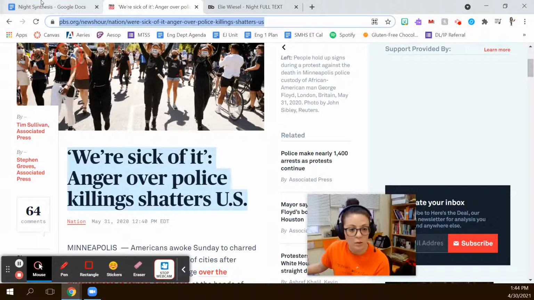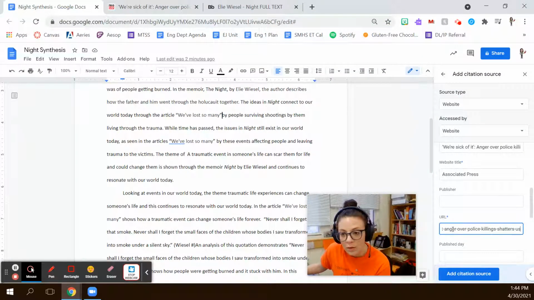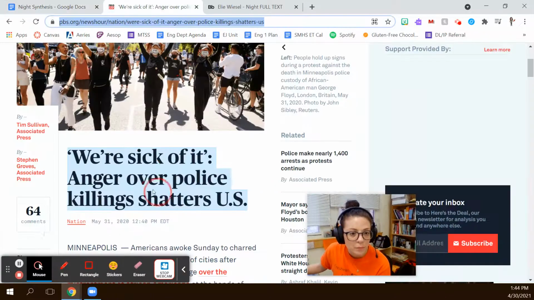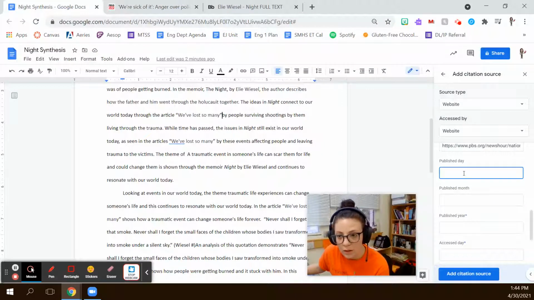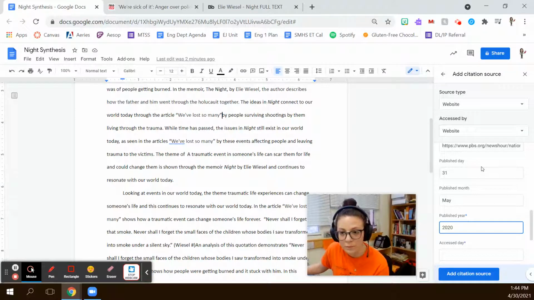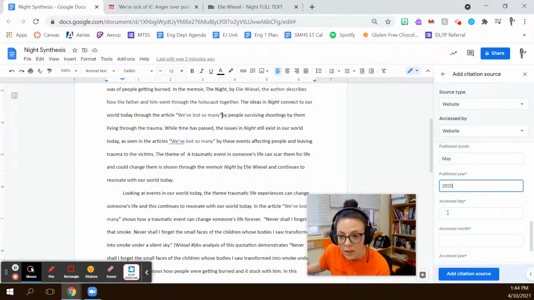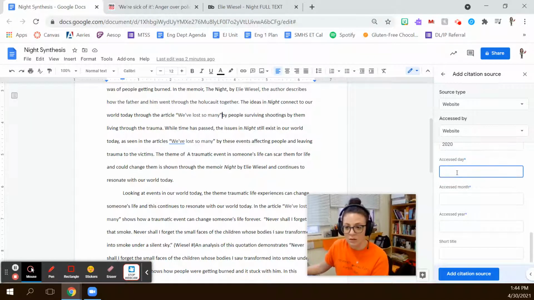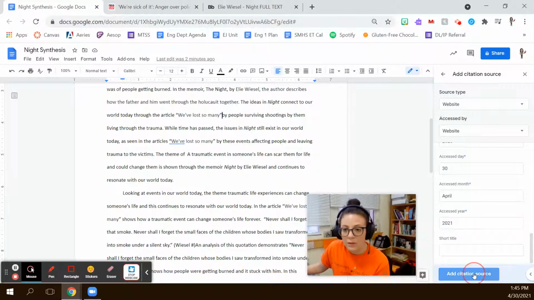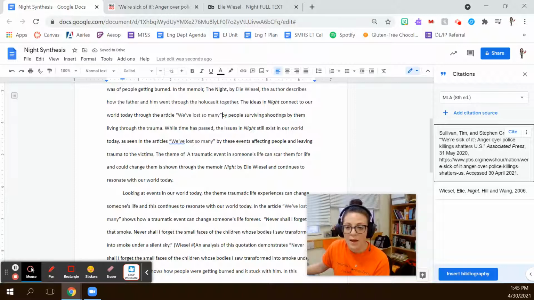So we're going to get the URL, and then it asks for publish day. We can find that. May 31st, 2020. So 31 May 2020. Notice how we don't need the day or the month, but we do need the year. Then access day, access month, access year. Let's say we looked at it today. So 30 April 2021. And you click again, add citation source, and it's got the whole citation there.